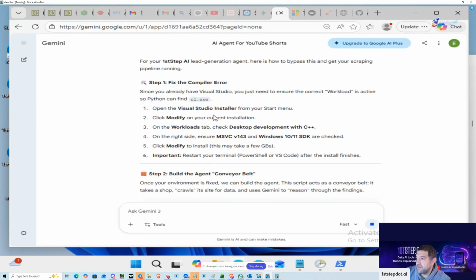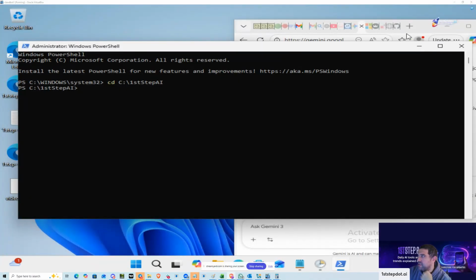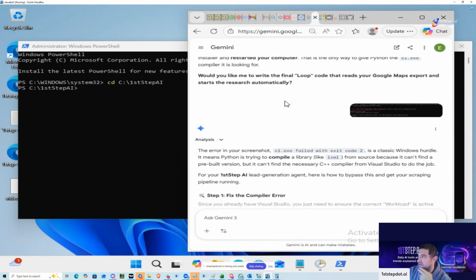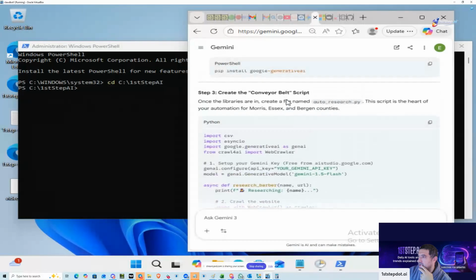Okay, so I'm going to have to open the Visual Studio installer, modify current installation on the workloads tab, check desktop development with C++ on the right side. Start terminal. All right, so we're going to just do that real quick. That's not really something that you guys want to really be paying attention to too much. These are just some troubleshooting things that you might run into when setting up some of these agents. Okay, so we just had to install some dependencies from Visual Studio Installer to get this to hopefully work.